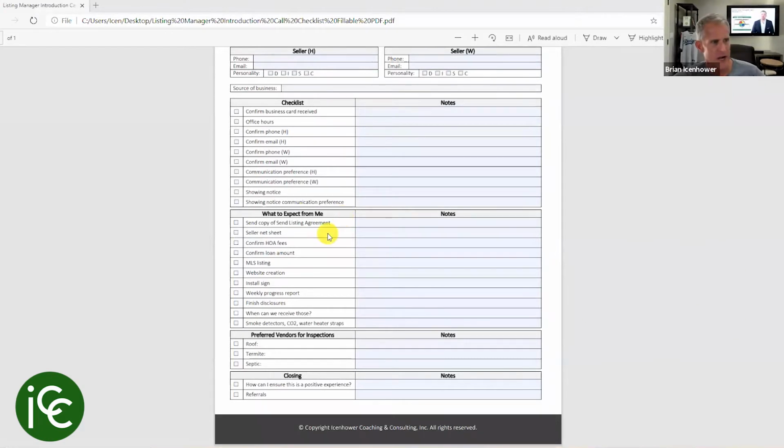We're going to give them that seller net sheet so that they actually see how much they will net. Remember, we talked about that previously. We always want to do a seller net sheet for them after the listing agreement is signed. We're going to confirm their existing loan amount on their property. We're going to send them a copy of the MLS listing to make sure they're cool with how we present it, et cetera, et cetera, all the way through. We're going to give them some preferred vendors for inspections and things like that.